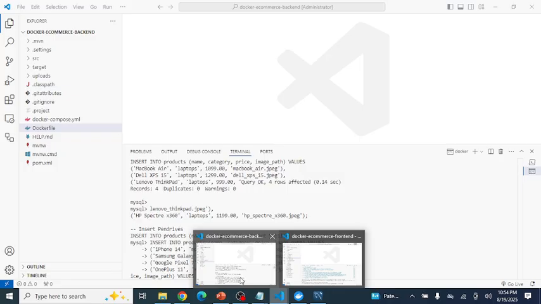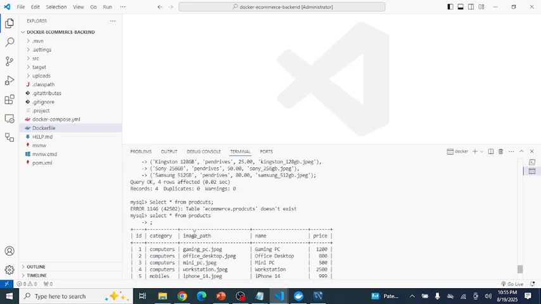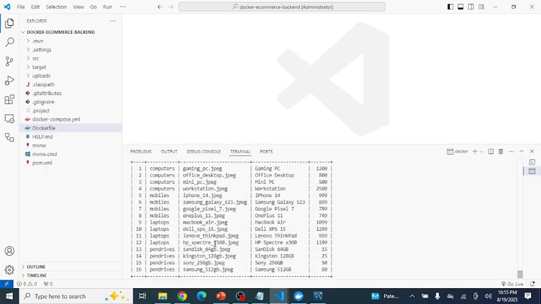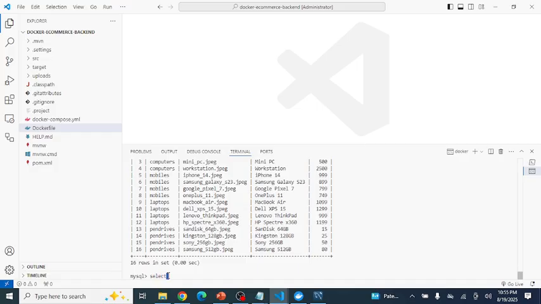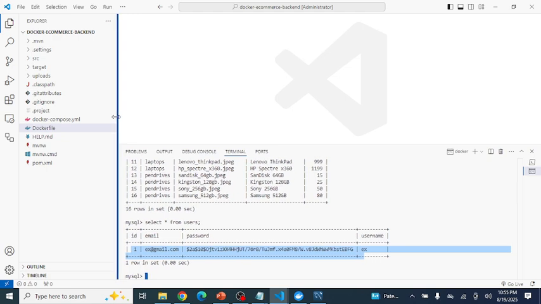Now if you want to check the backend, select star from users. What are the tables here? Two tables, products and users, right? Select star from users. Now one user is there. The front end and back end are communicating with each other. So this is the way we containerize a backend application using Docker.